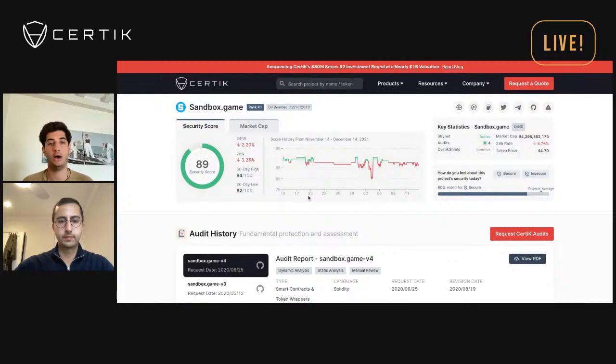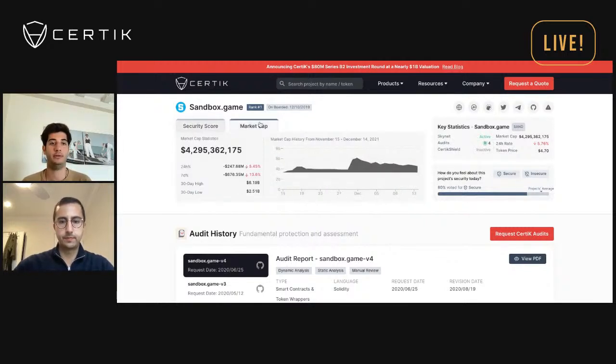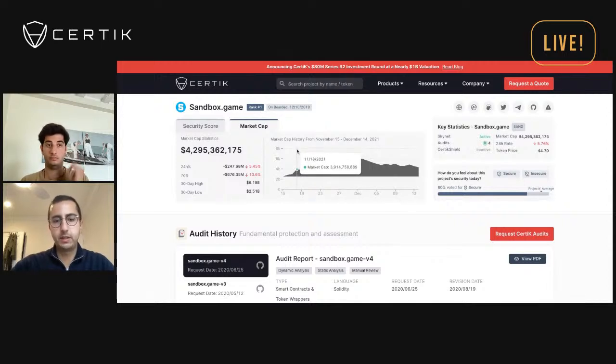Why don't you go ahead and click into that market cap data a little bit just so we can see the other tab there, and maybe tell us a little bit about what we're seeing here. Yeah, sure. So Sandbox is currently actually ranked number 1 on our security leaderboard. On the market cap tab, you can see for the last about 30 days the changes in Sandbox's total market cap. So we have that data kind of feeding live on chain.